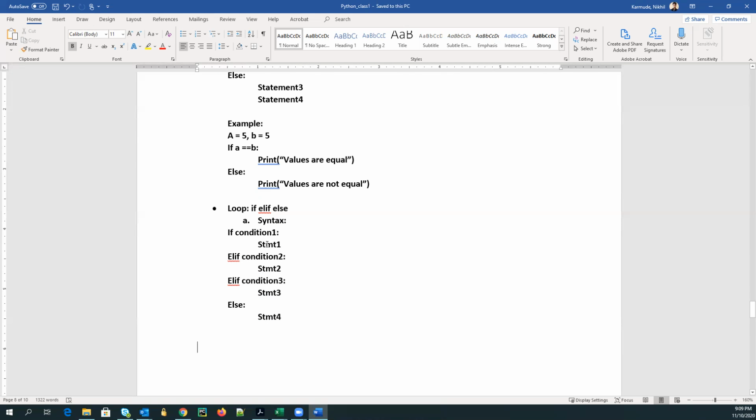Same thing goes for condition 2. Let's say I have condition 1 and it is false, and we jump to condition 2. Now my condition 2 is true. Since condition 2 is true, my statement 2 will be executed, and the remaining list of conditions, including the else, will not be executed. So that's how it works. So let's take a quick example which will help us understand how this if else works now.